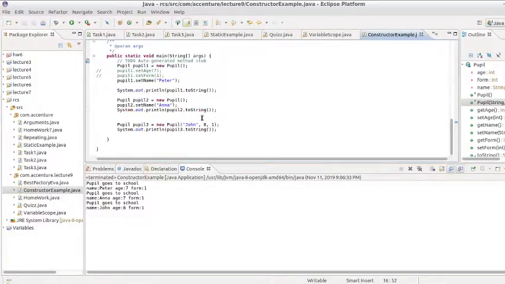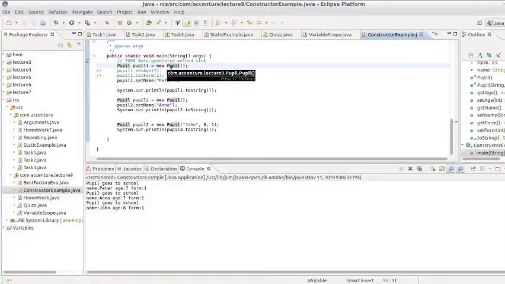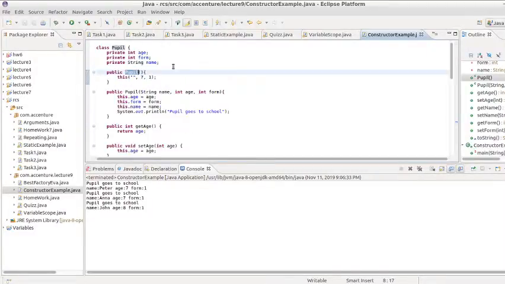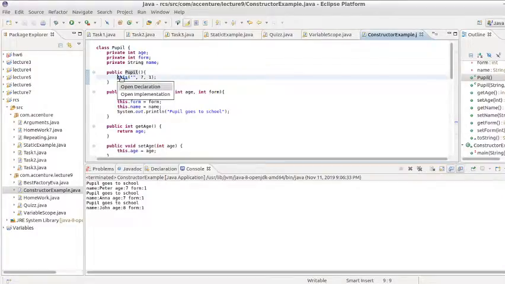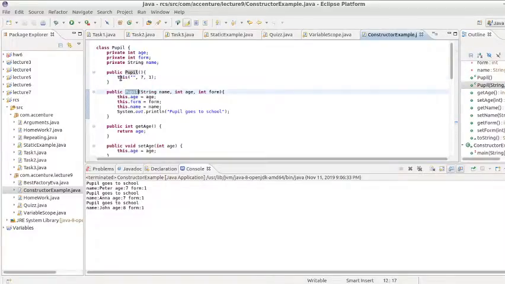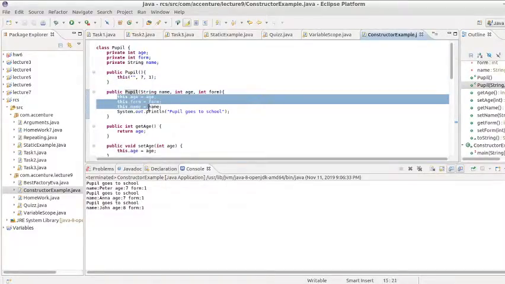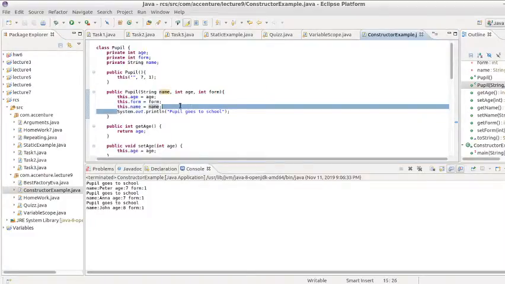So let's look at this case and what will happen here. Let's use our IDE, Eclipse, and press Ctrl and left click. It will redirect us to the constructor we have. Here the next statement to be executed is this, with some arguments. We are going here, and here we set age, form, name, and print out the information. Okay.